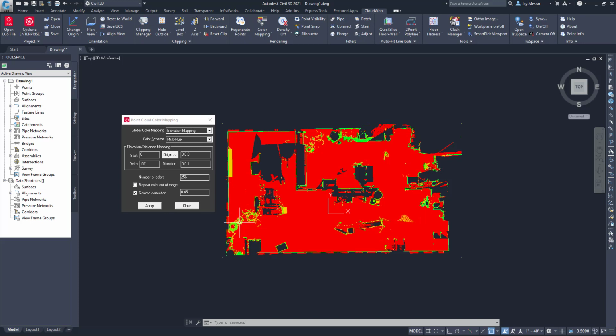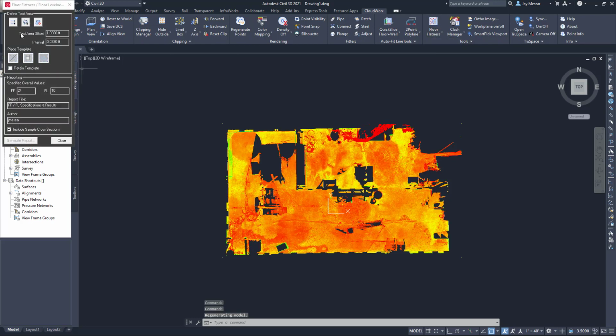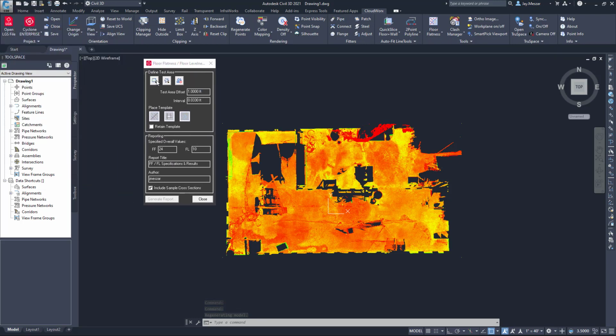Only the data that sits a little bit above the floor, like piles of wires and furniture, might show with color. If you're looking for more of a true flatness report, we can accomplish this another way. We can go to the Tools menu, and under Floor Flatness, we can come in and select the area that we want to measure.